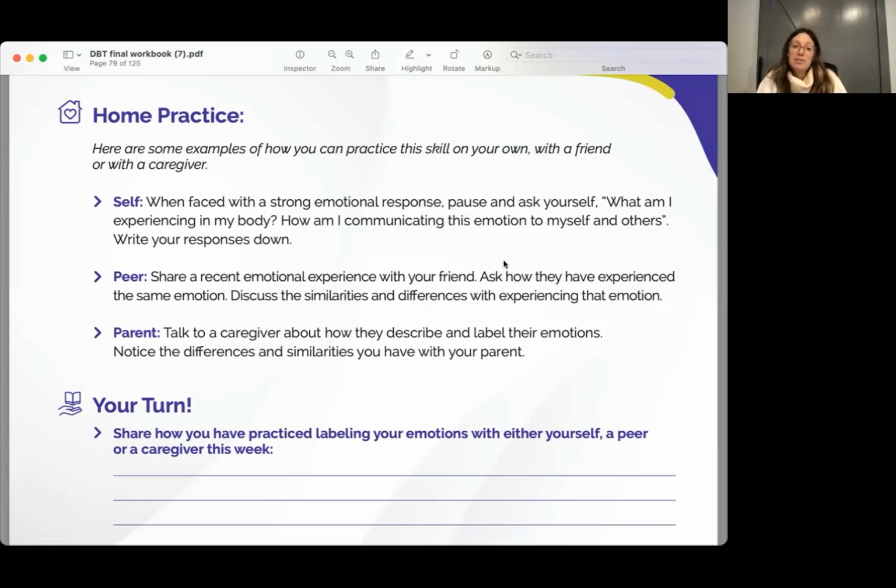You can do this with a peer by sharing a recent emotional experience with your friend. Ask how they have experienced the same emotion. Discuss the similarities and differences with experiencing that emotion. Talk to a caregiver about how they describe and label their emotions. Notice the differences and similarities you have with your parent. That's one way you can practice with your caregiver.